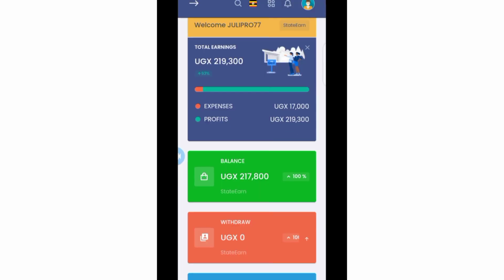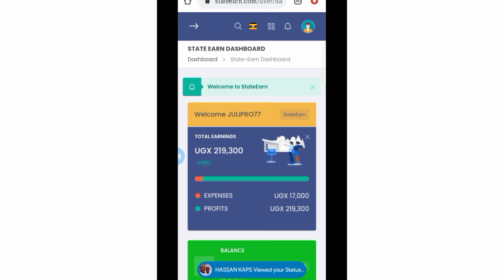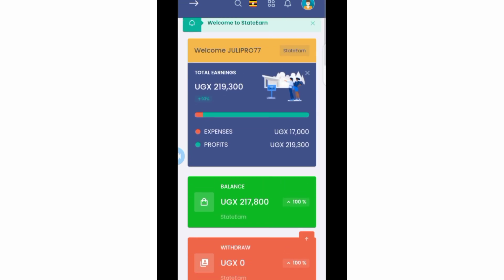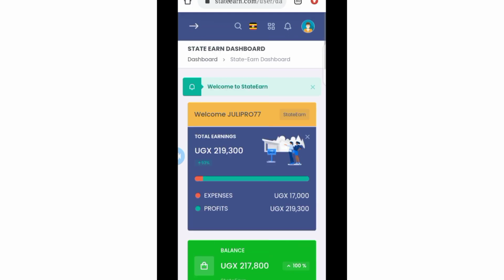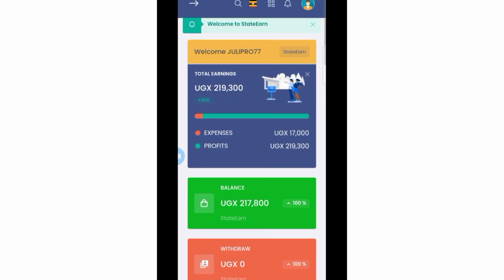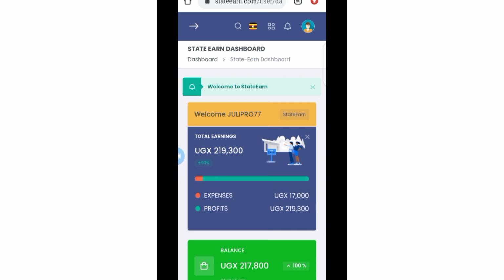There are particular guys who have already hit 500,000, and we have not yet reached a day. So guys, this platform is making us a lot of money. The only thing is to invest. Before I talk much, let's go to the withdraw. Guys have been asking, how do I withdraw my money? Let's go and withdraw some 100,000 for the weekend, guys. 109,000. We are going to withdraw 109,000.